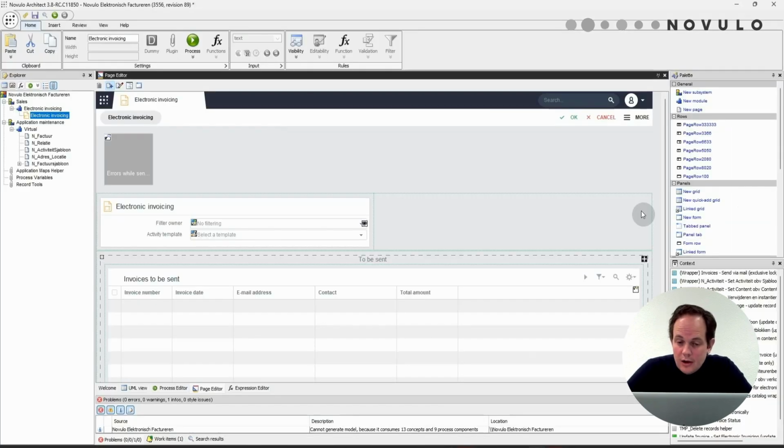So what you see here is the Novulo Architect, the low-code studio to build components. It's pretty comparable to other low-code studios. You have on the left a solution explorer. In this case, we are looking at an electronic invoicing component. This particular component only facilitates the process of having a sales invoice and sending it out to a customer through email, by PDF or XML or any other type of format.